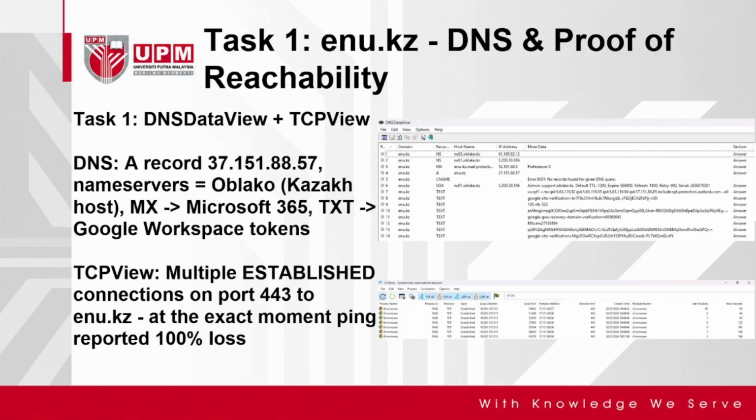And now the DNS and proof of reachability. DNS Data View showed that Ino.kz resolves to 37.151.88.57, hosted by a Kazakh provider called Oblako, with email routed through Microsoft 365 and some Google Workspace verification tokens, so like a mixed Microsoft Google setup behind the .kz domain.